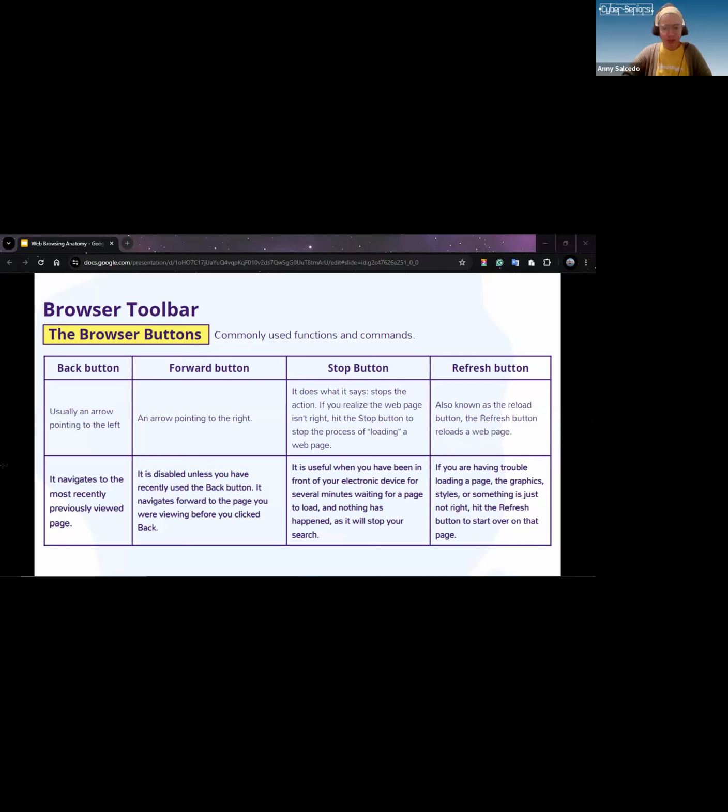You have the refresh button. It's also known as the reload button and allows you to reload the page. So if the information is not coming completely on that page, you can use the refresh button so it loads again.